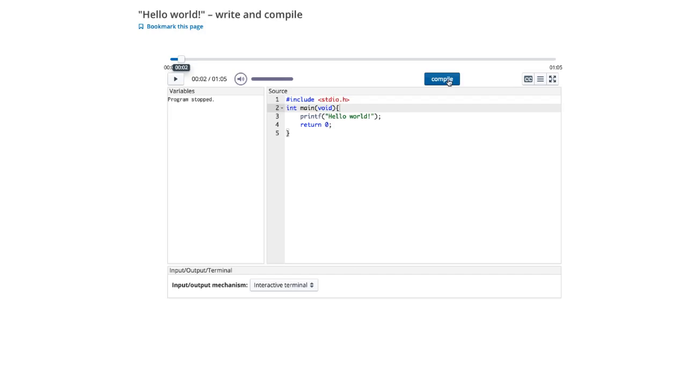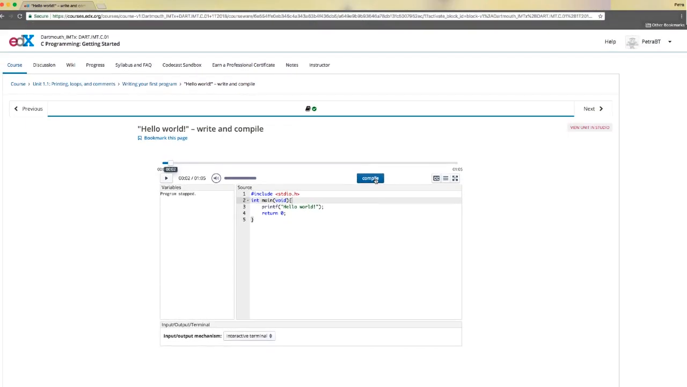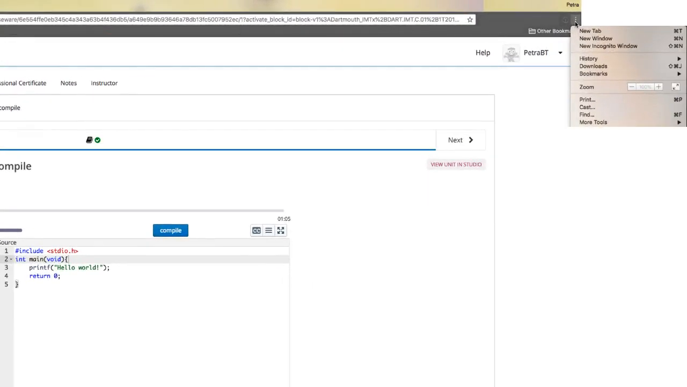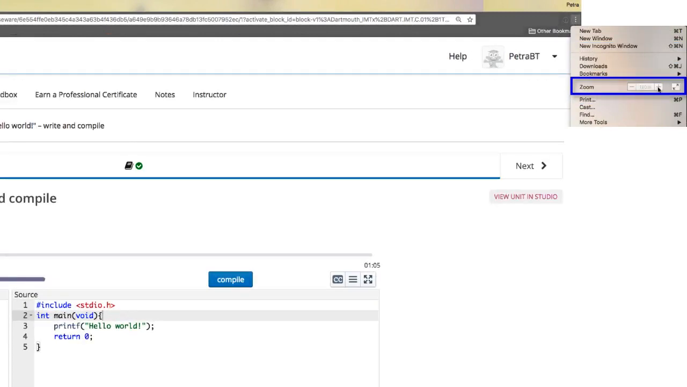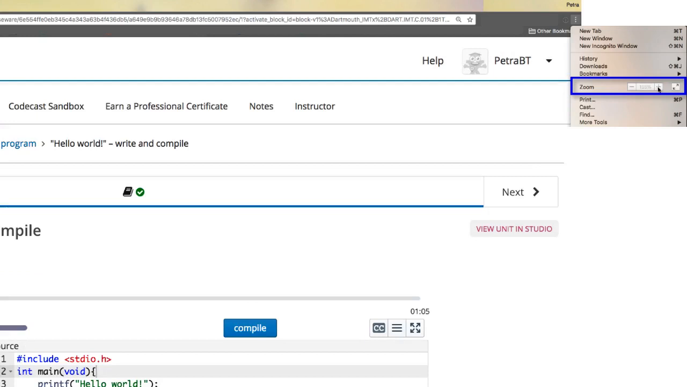If you find the font size in the code window too small, you can use your browser to zoom in. Let me show you how to do this in Chrome. You click on the Customize button and click on the plus sign in the zoom setting. If you repeatedly click plus, you'll see the page enlarge, which will make the code larger as well. You can return to your previous settings by clicking on the minus button until you find yourself back at 100%.